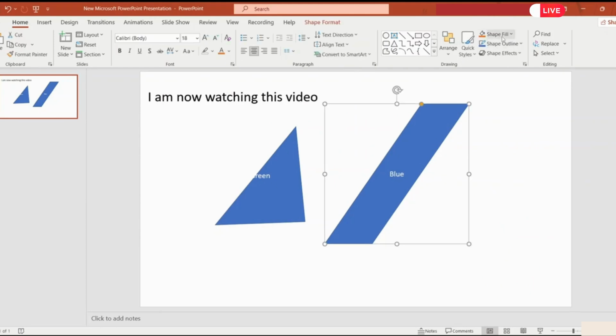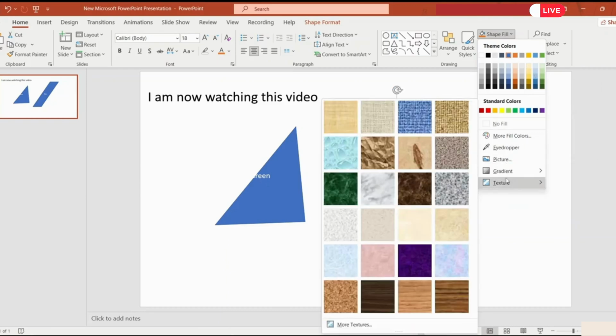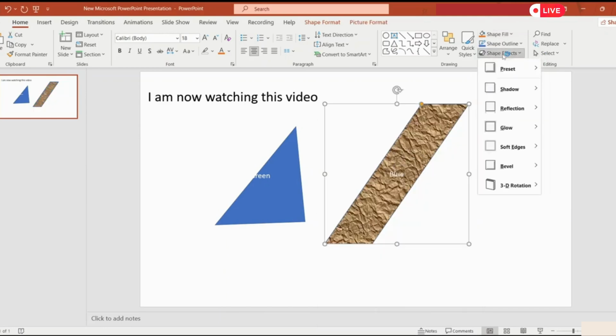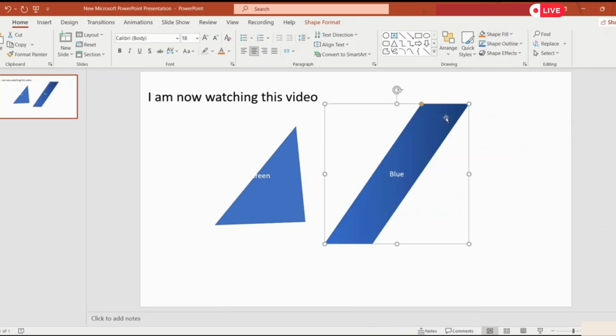Then we have Shape Fill, Shape Outline, and Shape Effect. Let's say if you want to change the color of the shape, select Shape Fill, and you can change the color of the shape according to your desire. You can also add in a picture, eyedropper, a gradient tool, and also add texture. All of it is up to your desire. Now I'm going to do Shape Fill, click on Gradient. You can add your type of gradient, which will appear over here.